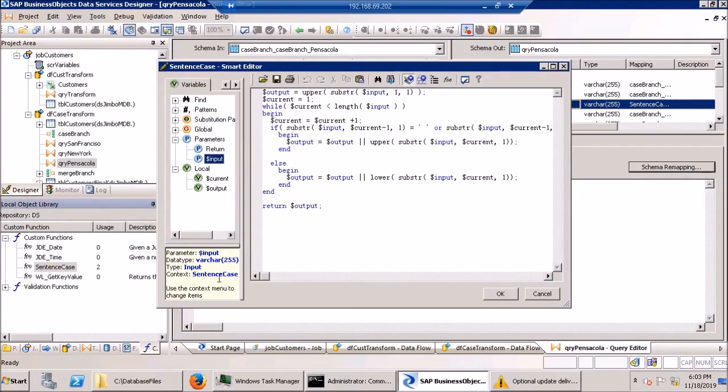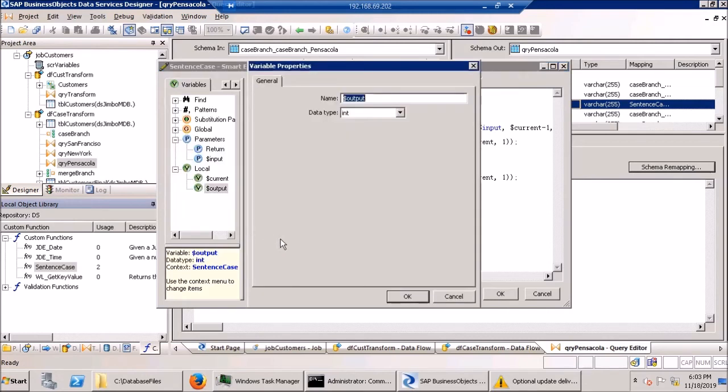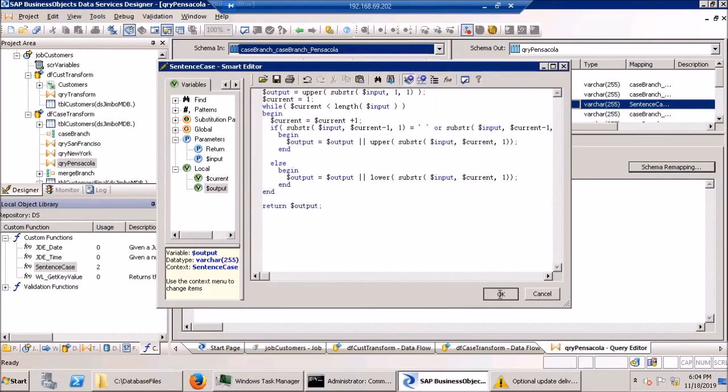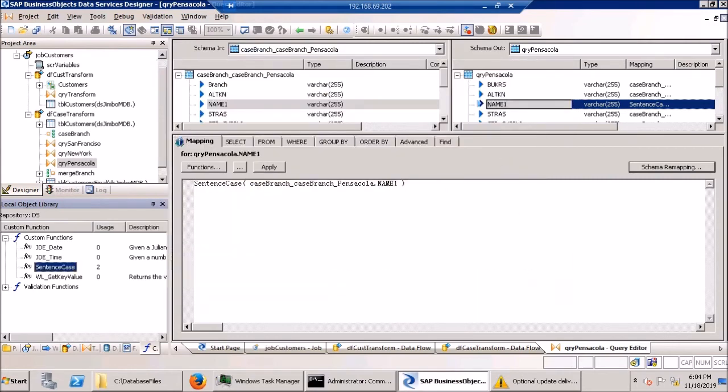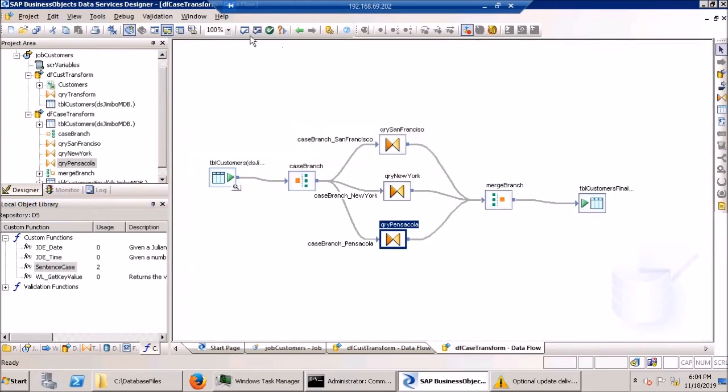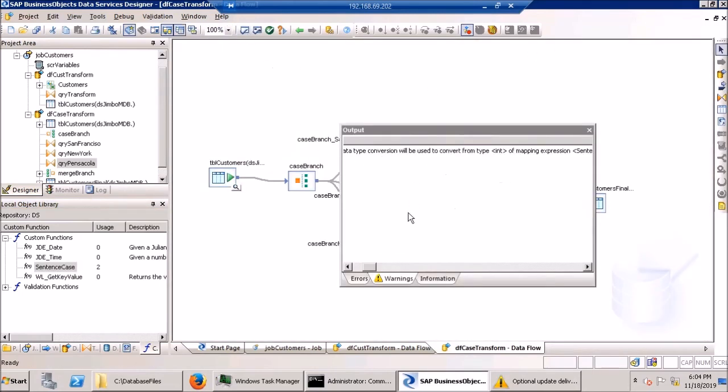Input is a varchar. Output, oops. There was a noob move. This should have been varchar as well. You probably spotted that and didn't say anything. Great. Okay. And okay. Give it a check.